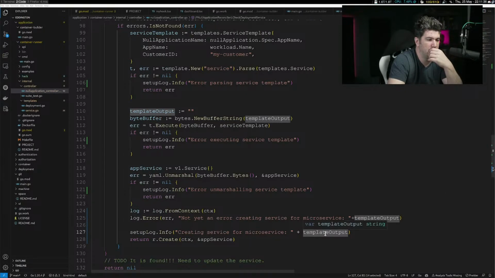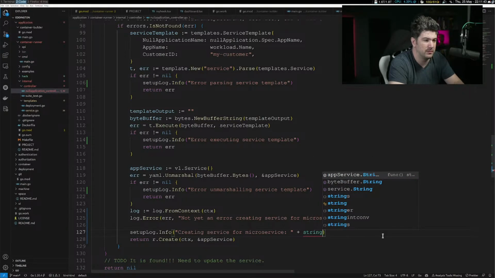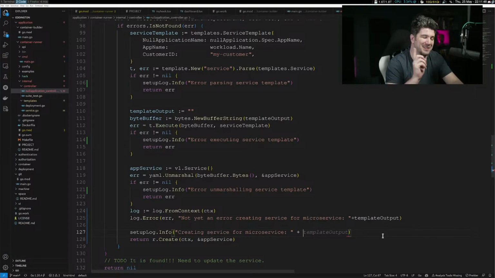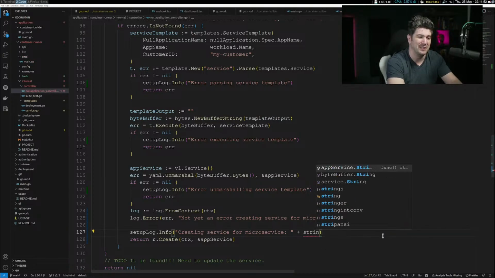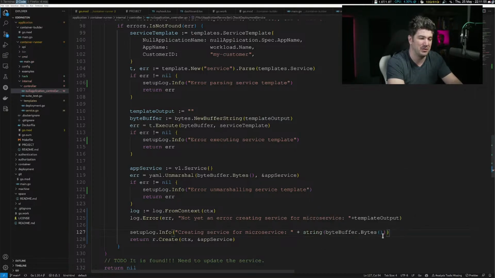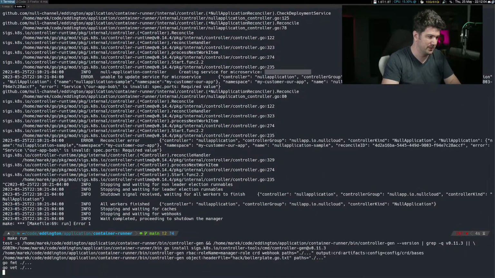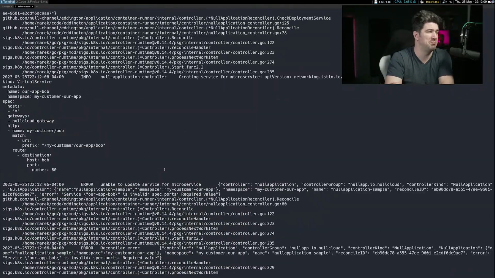Can we do this? Can we do string? I'm getting confused because I was just writing Rust. Is it String or lowercase string? It's lowercase string, I'm pretty sure. Can we do that? Maybe that will work better than the previous. Oh, yeah, that did work better.